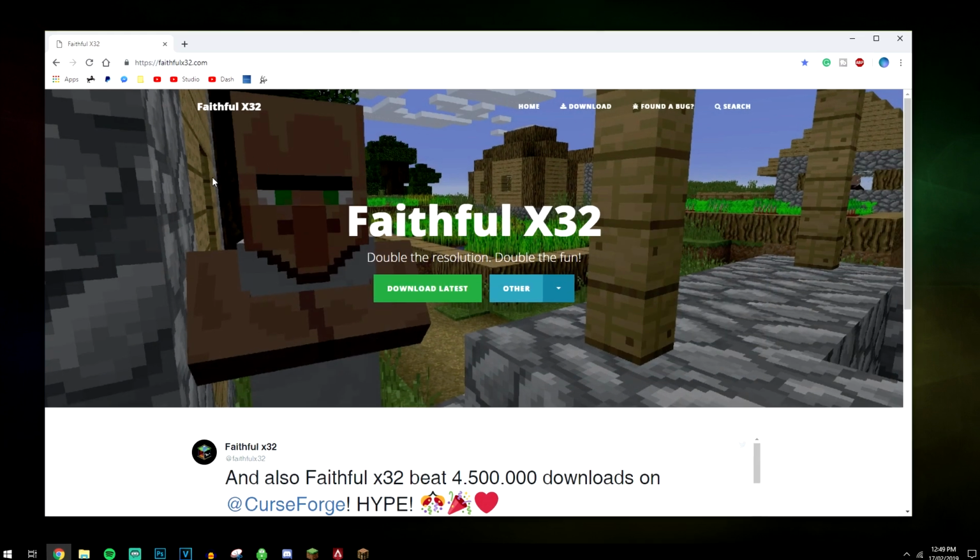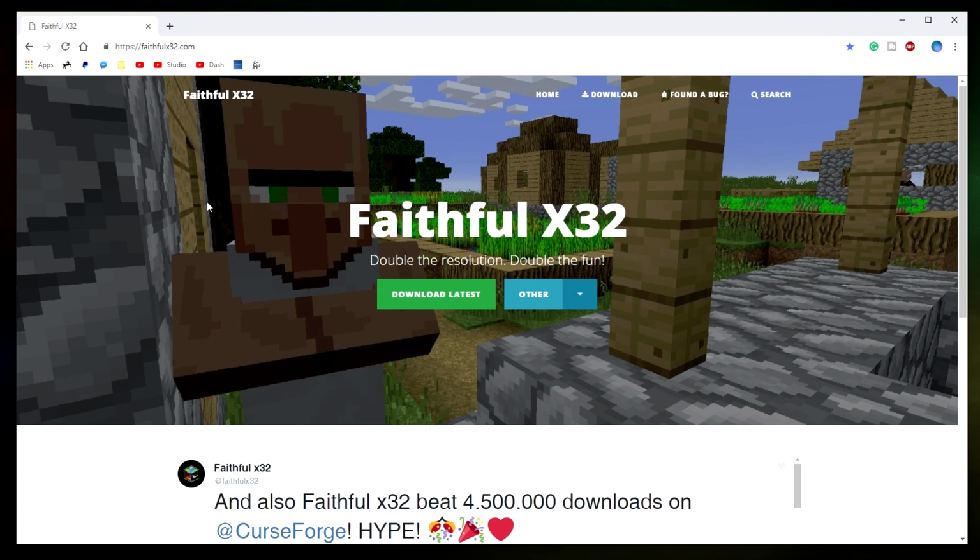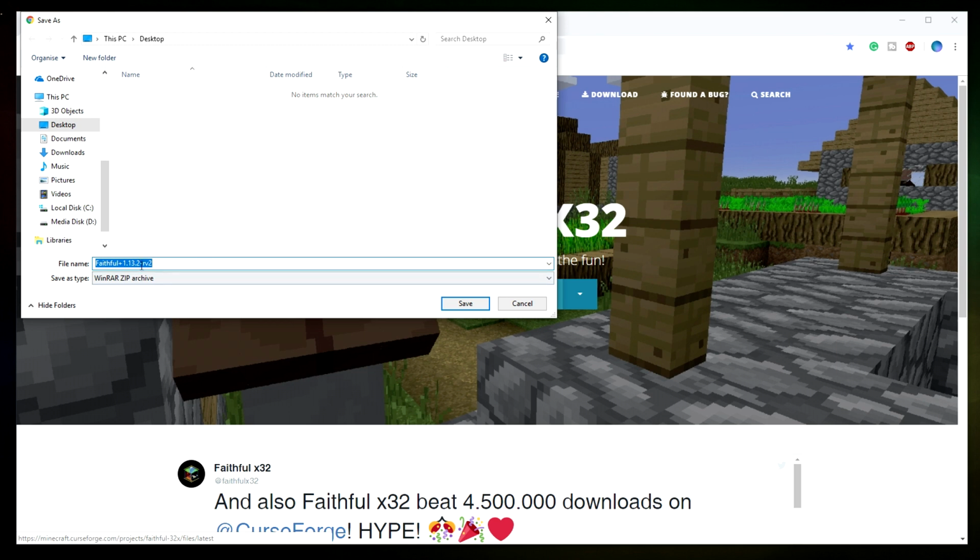You want to click on the link in the description and it's going to take you to the official website of the faithful texture pack. Now what you want to do is click on download latest, or if you do want to select a previous version or a snapshot version, you can do that right here. But we're going to be downloading the latest, which in this case is 1.3.2, but of course this will count for future versions.